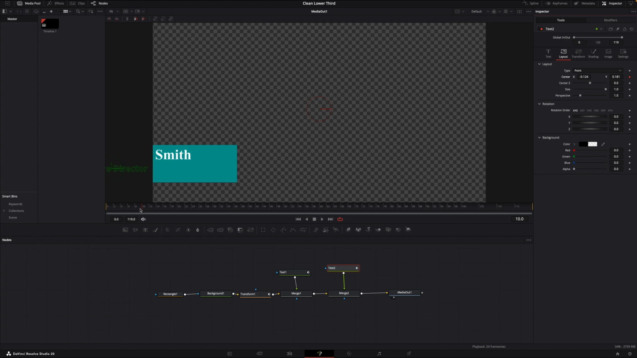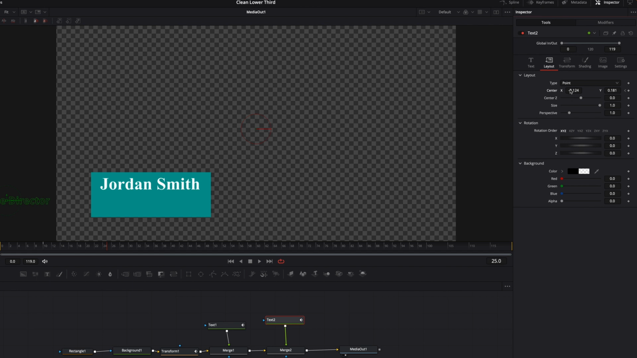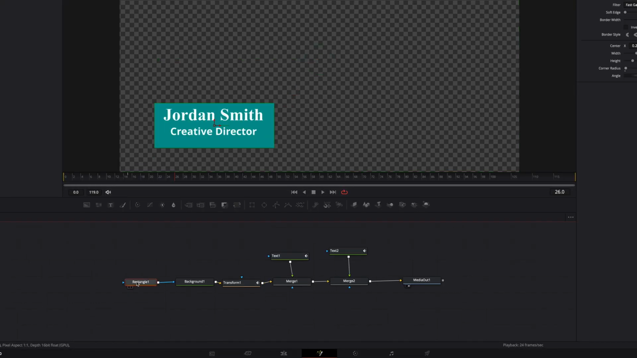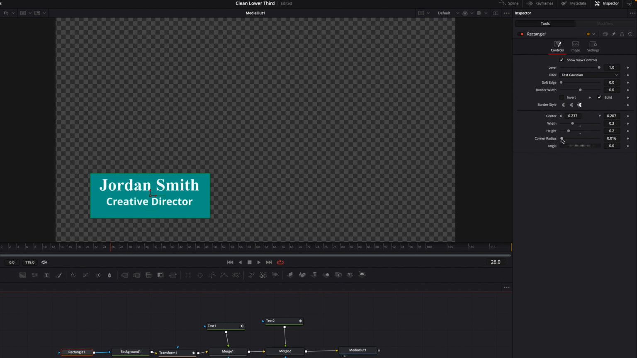Now move the playhead to frame 25. Now use the center X position to move the text back on screen. Now we've got a layered lower third. Now let's make it look good. Now select the rectangle mask and increase the corner radius for rounded corners.